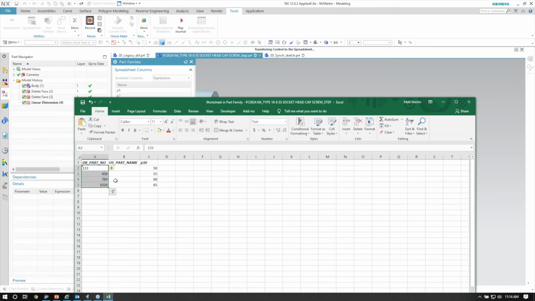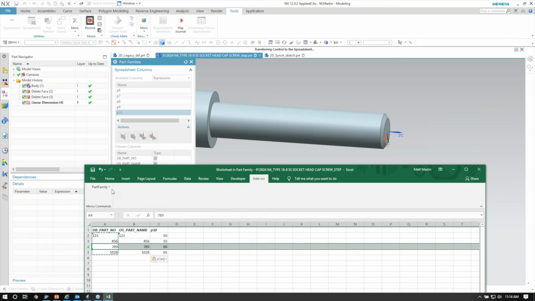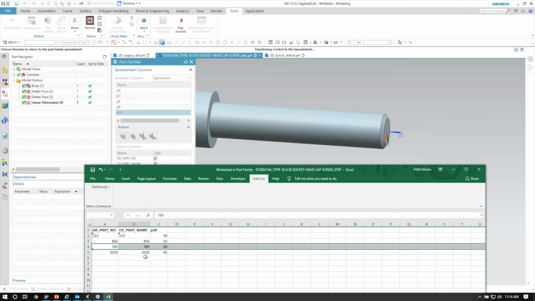I'll copy all of these over. And then if I select one of these lines, I'll go down to my add-ins and I'll verify the part. I'll apply the values or verify the part. And I can see that it's updating properly. Resume spreadsheet. Try one of my longer ones.